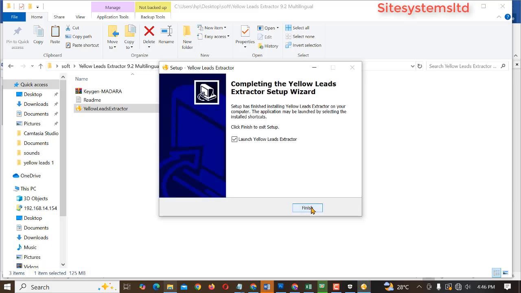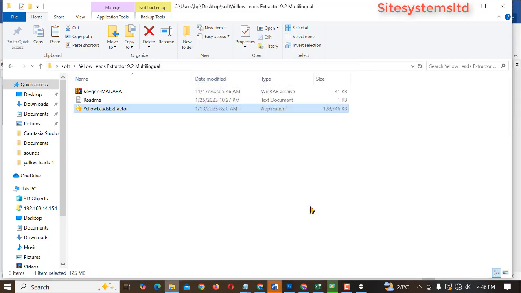Alright, so once the installation of the setup file is completed, you click on this launch Yellow Leads. You have to uncheck the box here and then click finish.